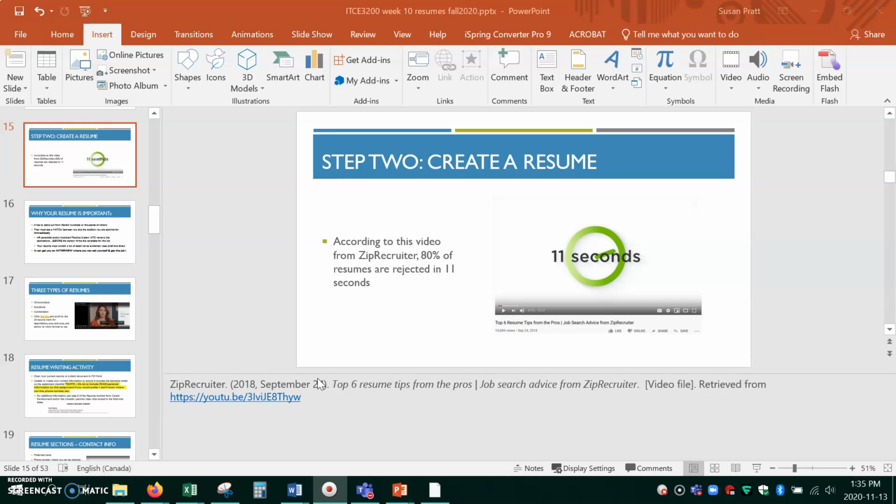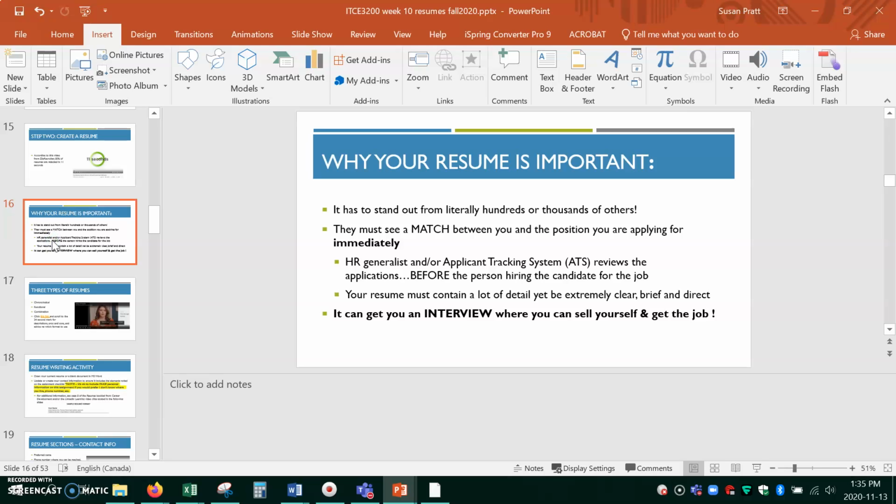how it's used by HR to find a match for a job vacancy, and why it's important to really target your resume to a specific job and not just have a generic resume that you send out for all of the jobs that you apply to.